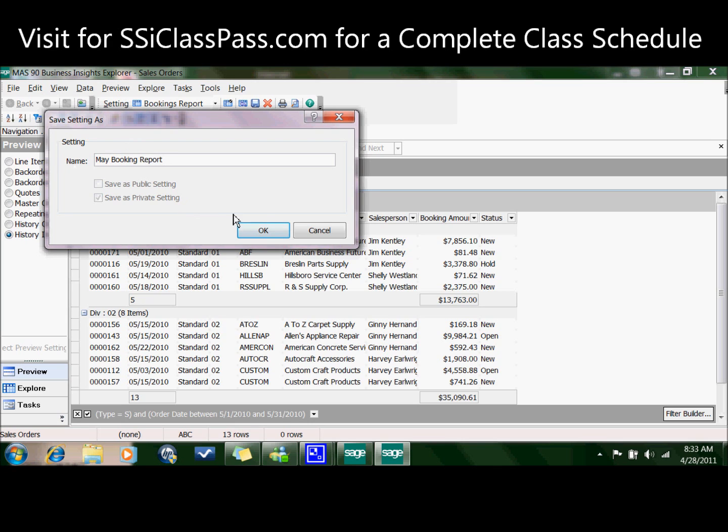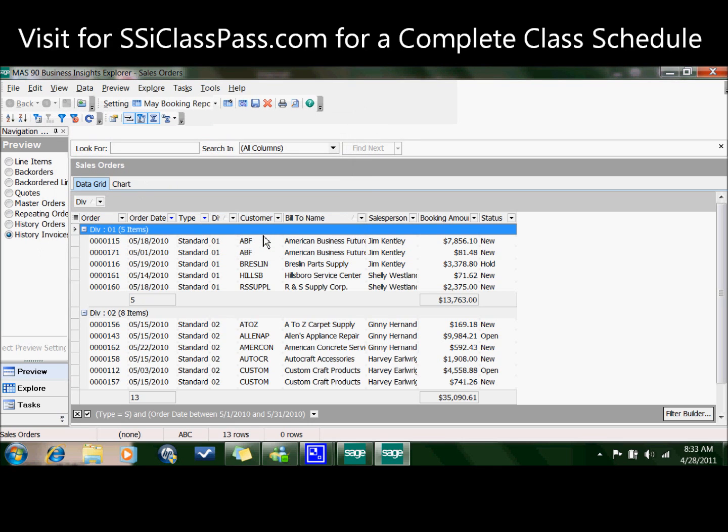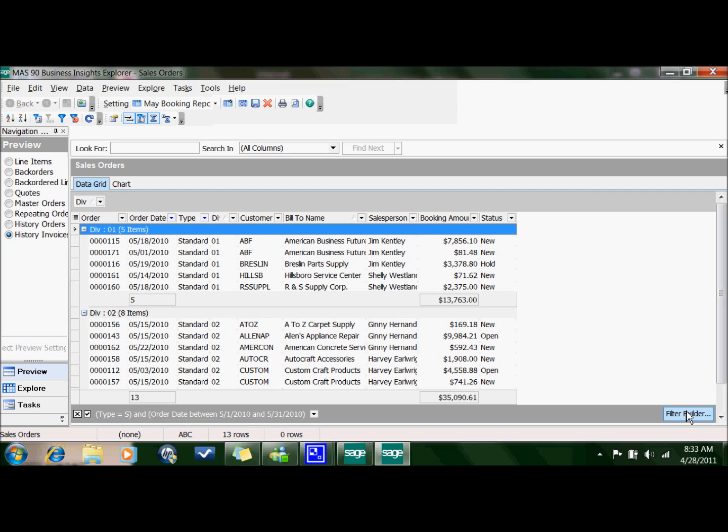Because next month I can come in and all I have to do, because it's pre-formatted for June, is change the filter on the date and save it as the June bookings report. So you have this bookings report. Now here's a couple of different things that you can do that are really cool in addition. So now you have all the sales orders.